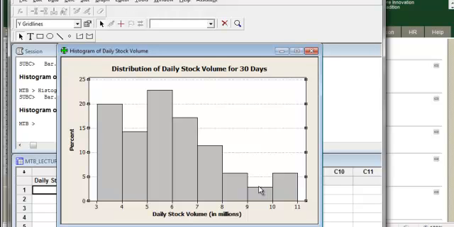That ends part 5. We'll continue with doing graphs and histograms for continuous data. Thank you.